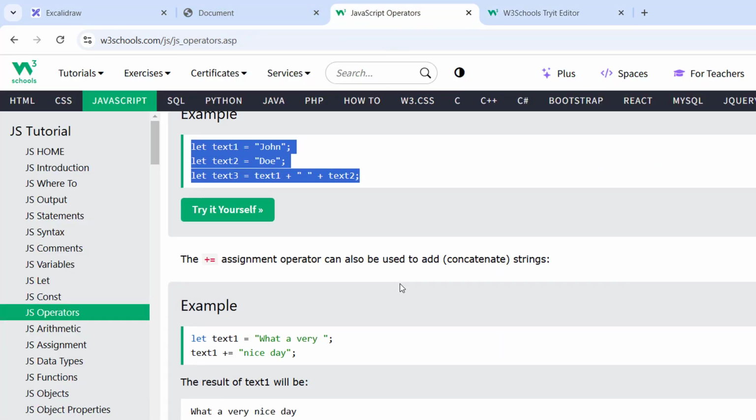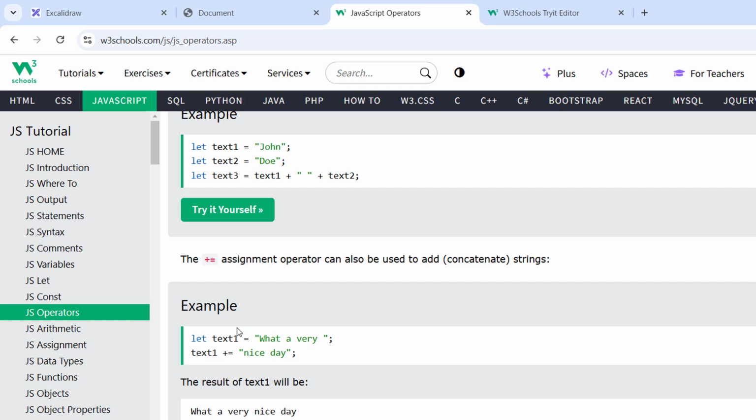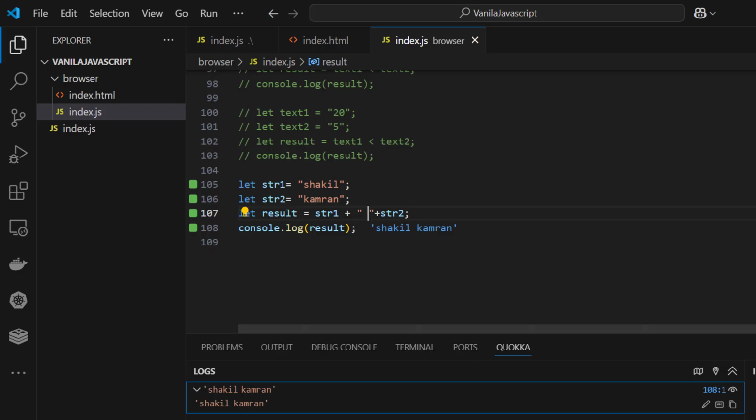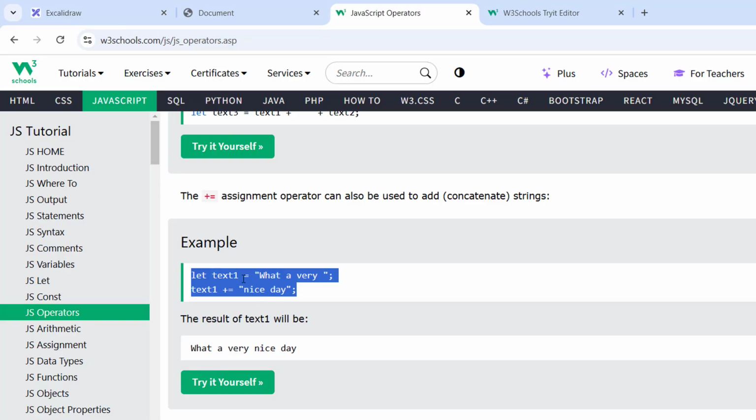Same way, the text assignment operator. So what is happening over here? Can you remember? Text1, say, let text1 equal to "What a nice day", what a very nice day. Okay.